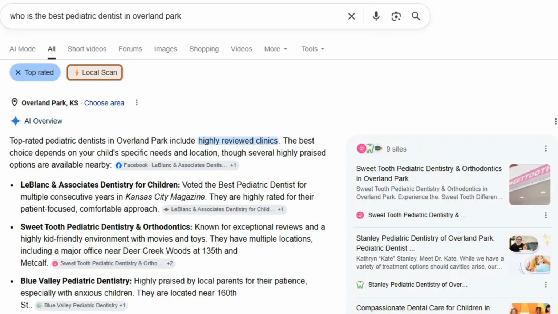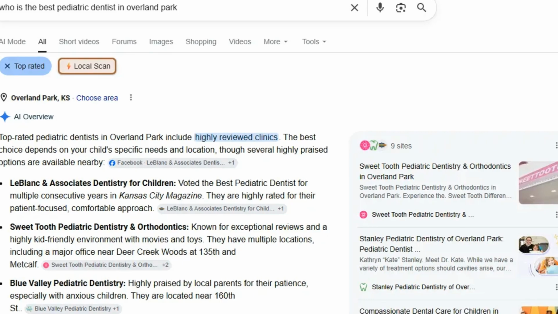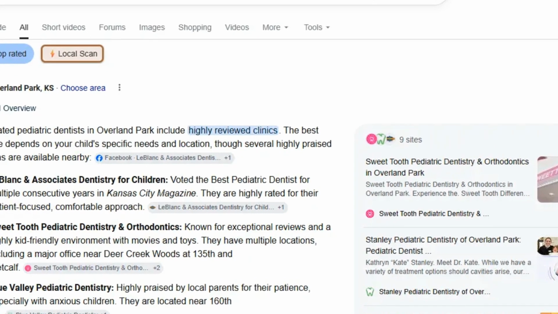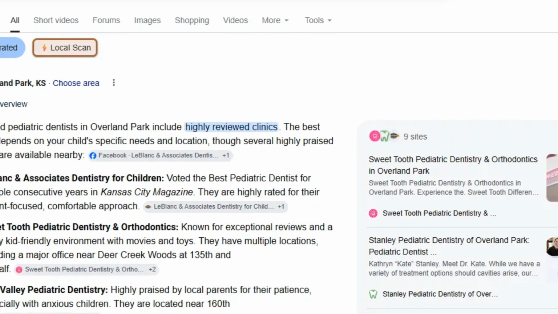So let's be honest, there's a lot happening in local search right now. Most of it has to do with AEO, GEO, AI search, or whatever you prefer to call it. It's here, and it's pretty serious. But somehow, it seems like other practices are showing up in AI overviews while yours is either at the bottom of the list or not on it at all.